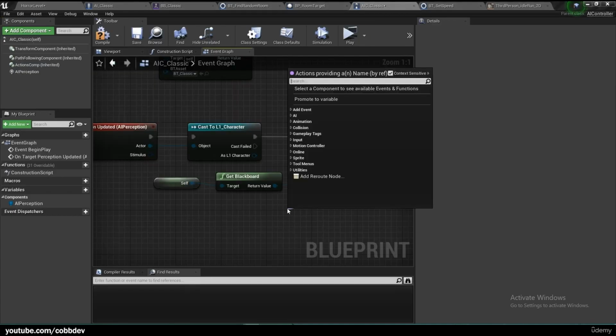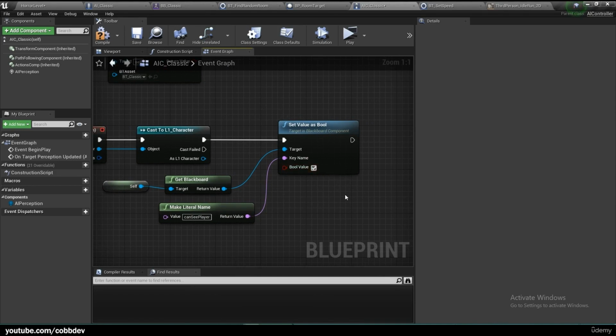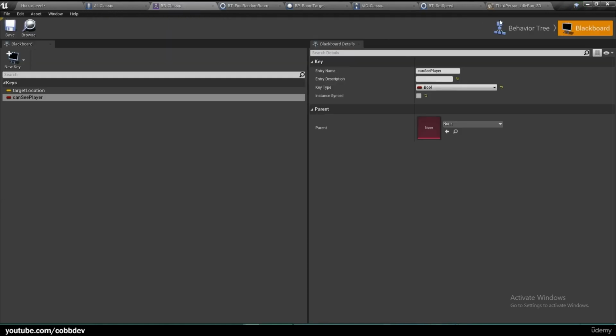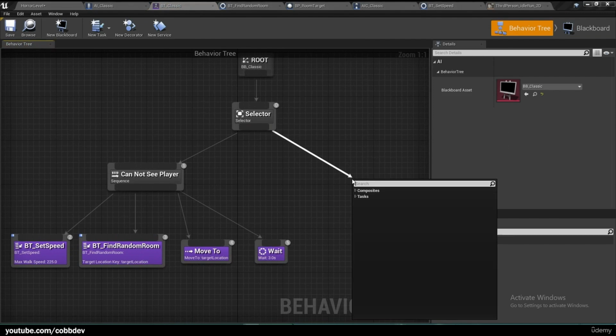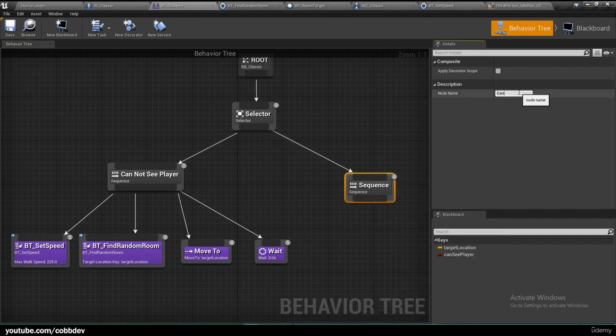So off of key name, I will get a make literal name. It just allows us to type it in. And I'll paste it, can see player. And we want it to be true, because once it sees us, we want the can see player boolean to be true. Now, if we go into our behavior tree, we can add another sequence, and this sequence will be what happens when we can see the player.